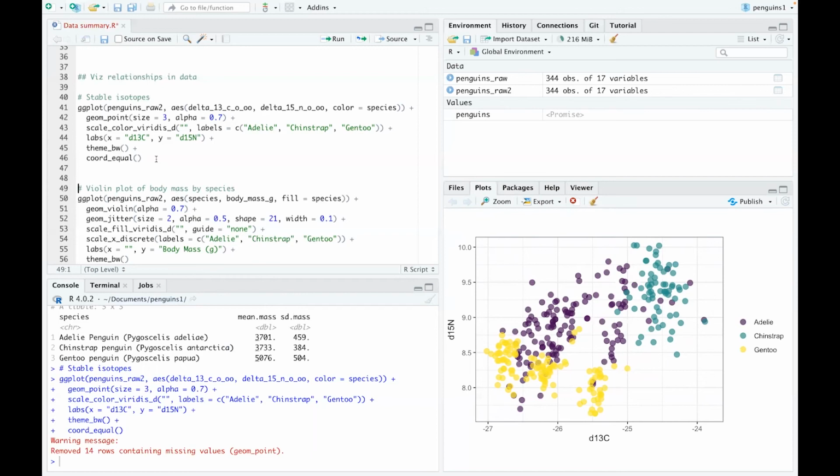And it might say there's some missing points, and that's because it might be missing one or both values of these stable isotopes. So that's fine. But there is this noticeable difference we can tell among species here. So Gentoo penguins have the most depleted carbon and nitrogen, and then Adelie penguins are in the middle, and then Chinstraps have the most enriched carbon and nitrogen here. So cool, we have some differences across species.